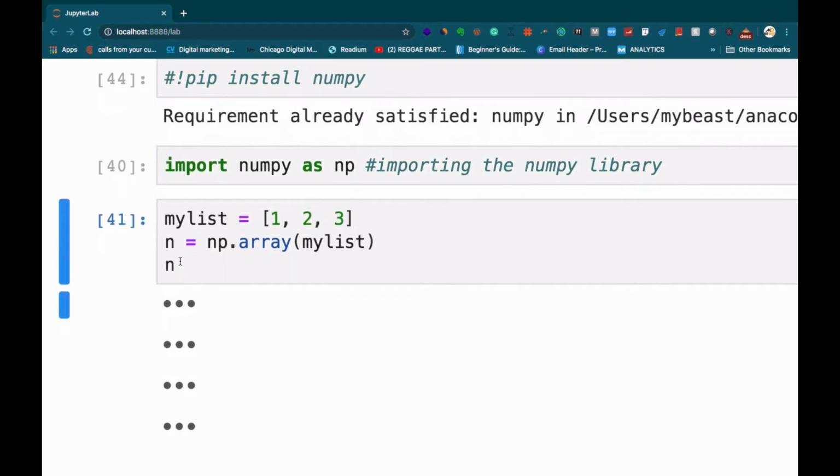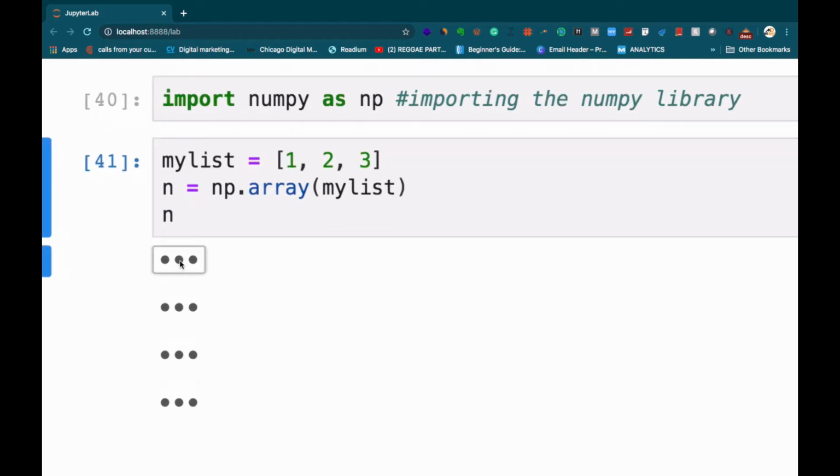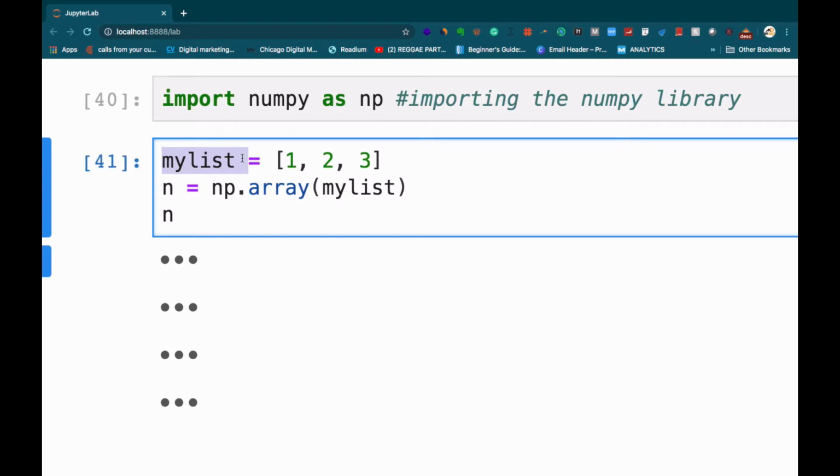Now let's start by creating something here. Over here, I have my variable, which is my list, and I'm creating a list here. We learned how to create a list in the previous video, so I assume that you're comfortable with that. What I want to do is convert this list into a NumPy array. In order to do that, I create another variable which is going to store the array that I'm going to create. So I have NP here.